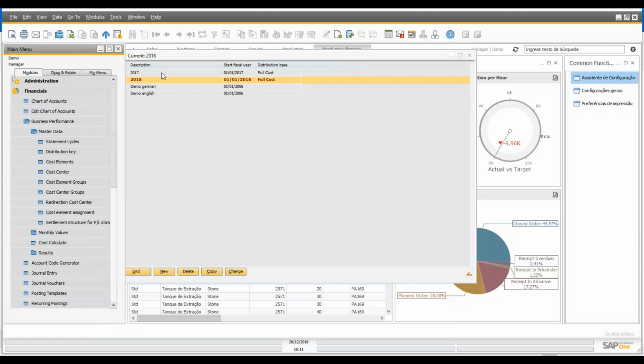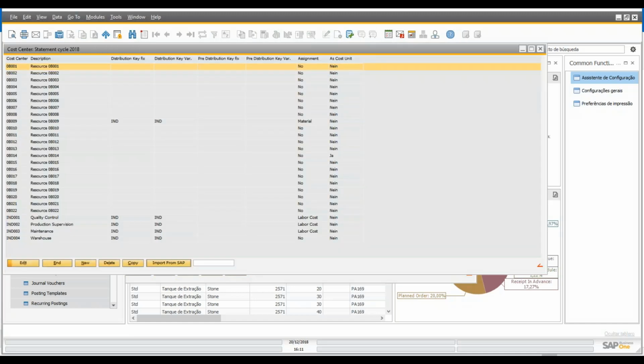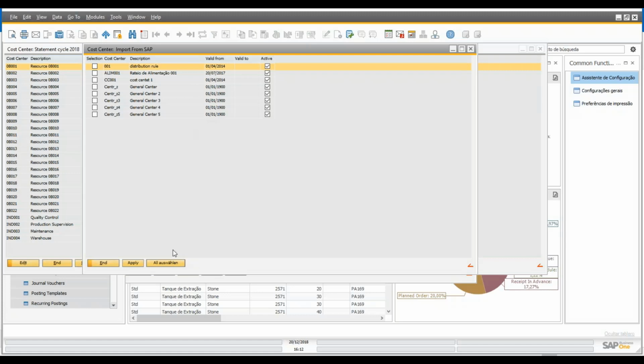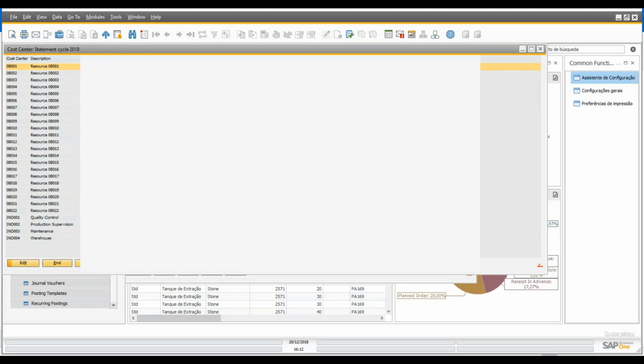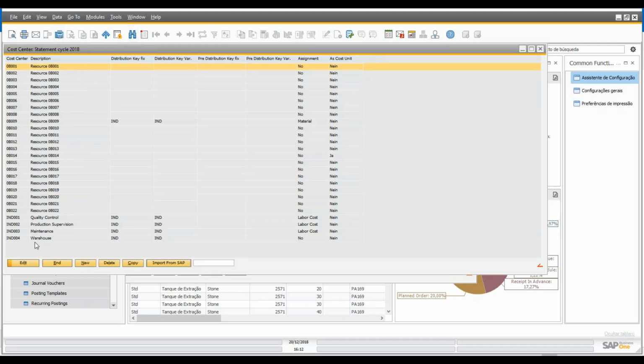Okay, so after creating the statement cycle, we come here into the cost centers, and we need to create all the cost centers that will be considered for business performance. We can just import the cost centers that we have in Business One by coming in here and selecting the cost centers. We can click here on Select All, and then Beas will select all the cost centers for me, and I can just click on Apply, and this will create all the cost centers here for me.